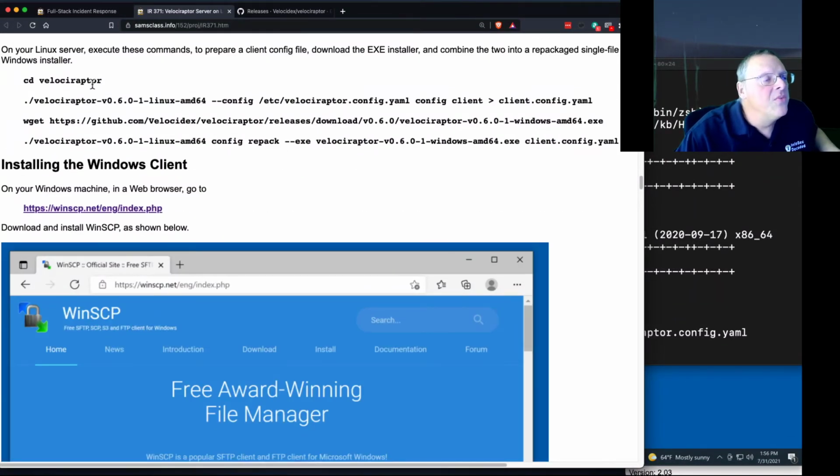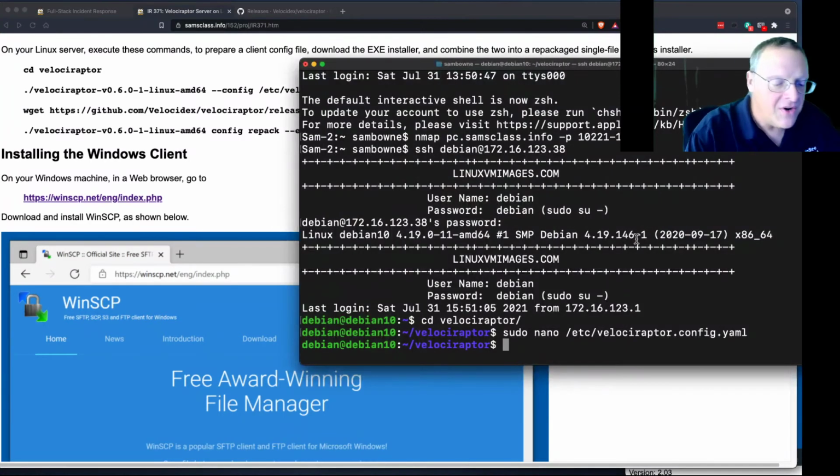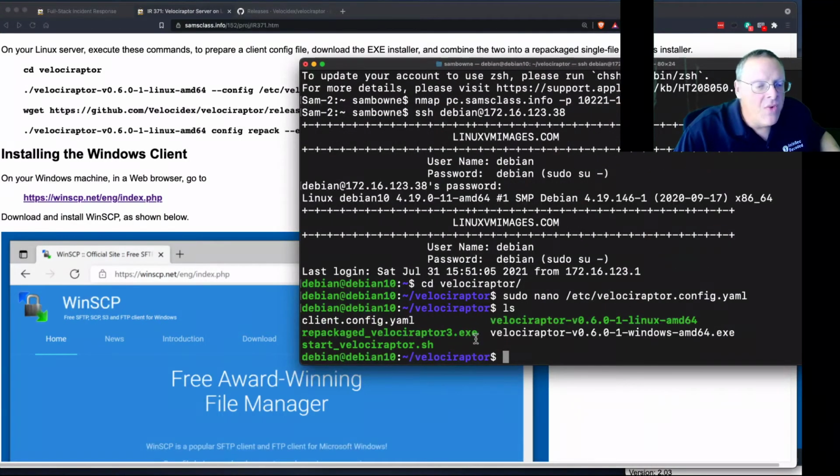It would be a good improvement to actually put in a real digital certificate there, but I'm not doing that yet. So to make your Windows installer, you get the Windows software, which is the EXE version, and then you combine the two parts together here. You repack the Windows executable to include the configuration built into it. This makes a custom executable that will call back to your command and control server, called repackaged velociraptor.exe. And so I've already got that stuff done here. That's what this thing is. That is the Windows executable that will join a Windows machine to my Velociraptor server. All you have to do is run that on your Windows server.